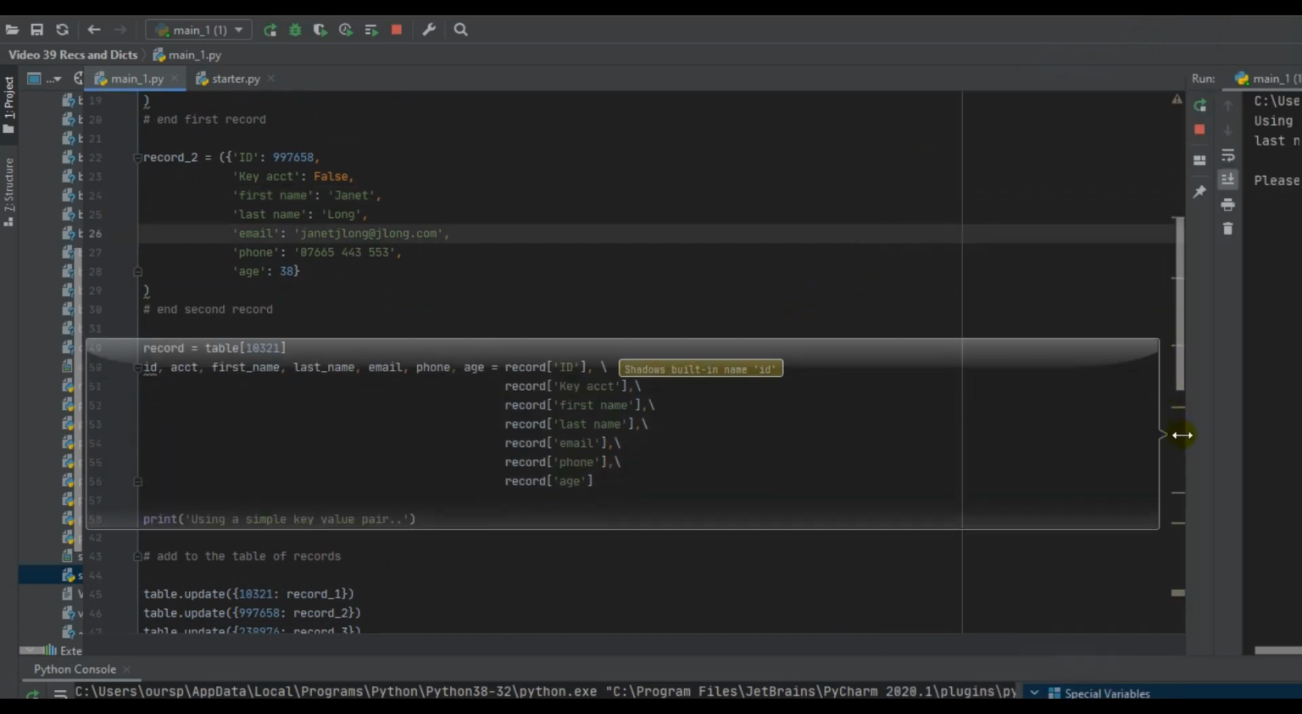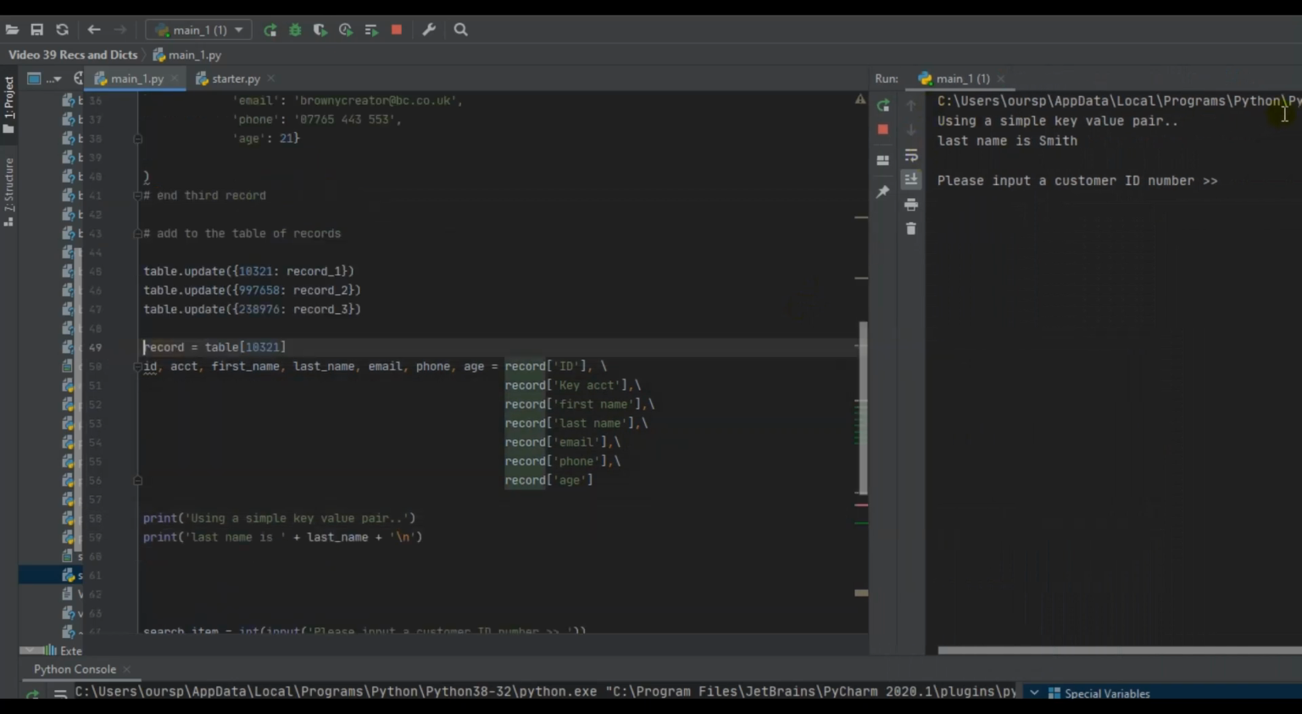So the first thing that we get, guys, is a little bit of a printout at the top. Okay, and I will explain where that comes from in a minute. It's basically saying that using a simple key value pair, we've located the surname of Smith, which is Peter Smith's surname, guys. Okay, and the next bit here, guys, is we're actually asking the user for some input.